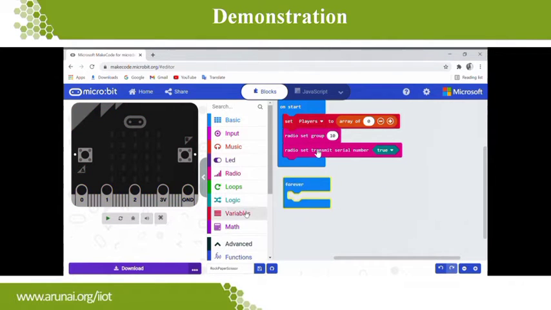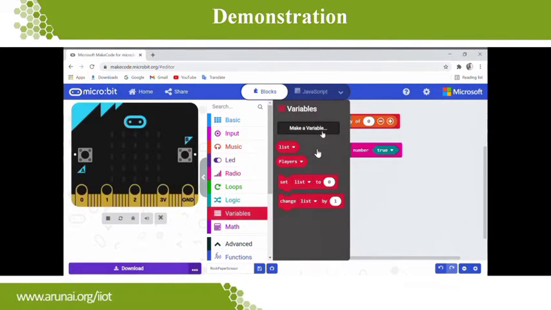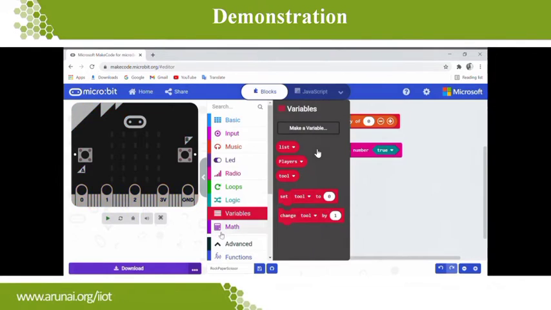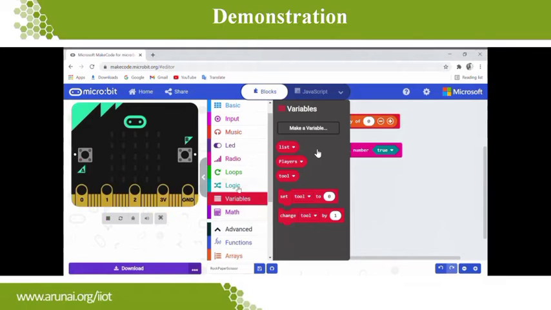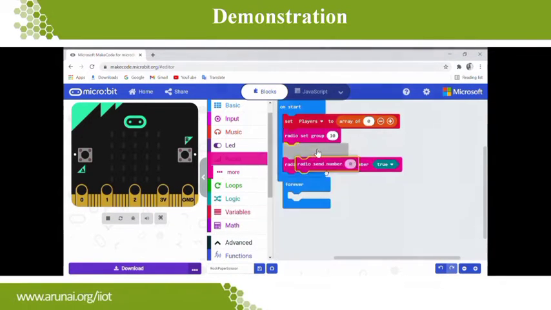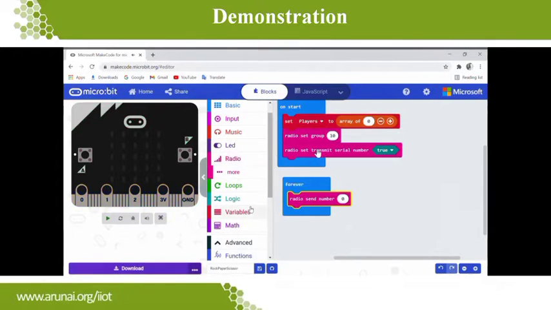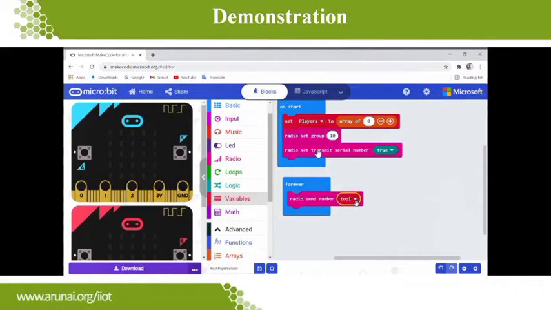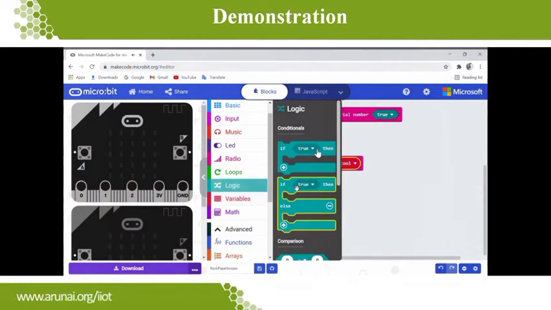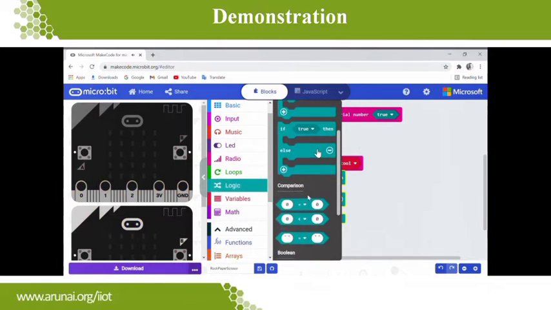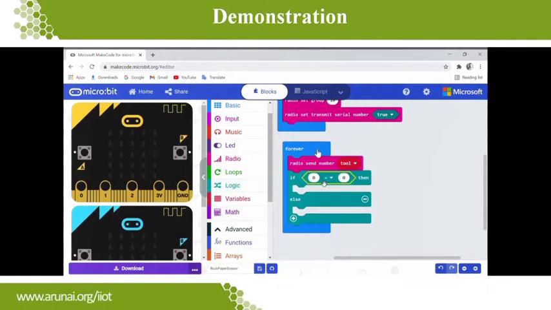Here again we have to create a new variable named as tool. Variable tool has been created. Click on radio button and drag the send number block and place it in a forever block. Place the variable tool inside send number block. Now click on logic, drag if else block inside forever. Again click on logic, equal to comparison block is dragged and fixed inside if.